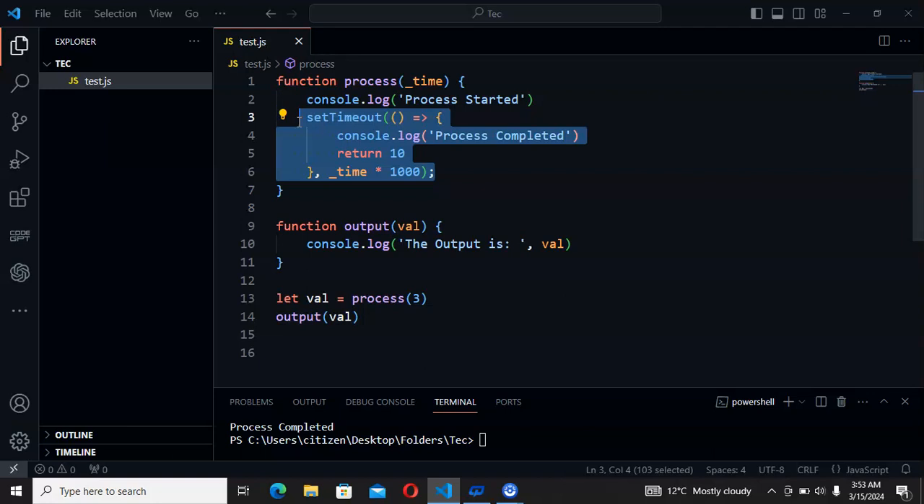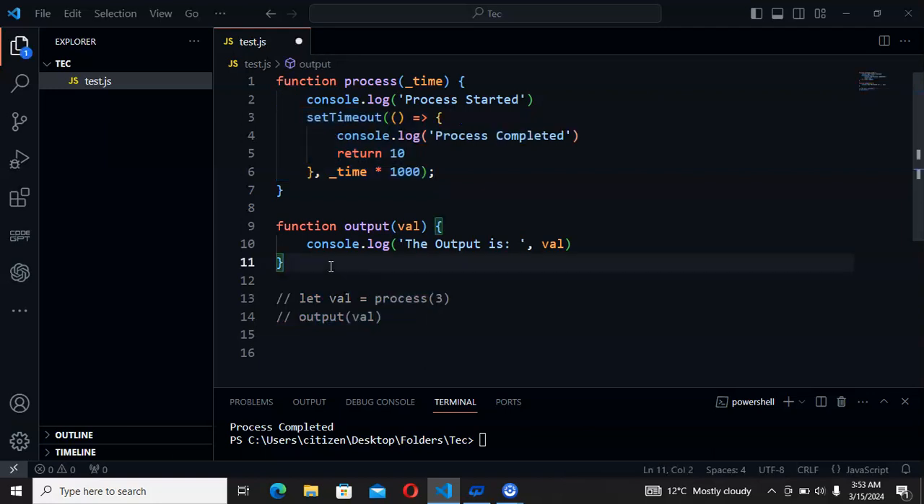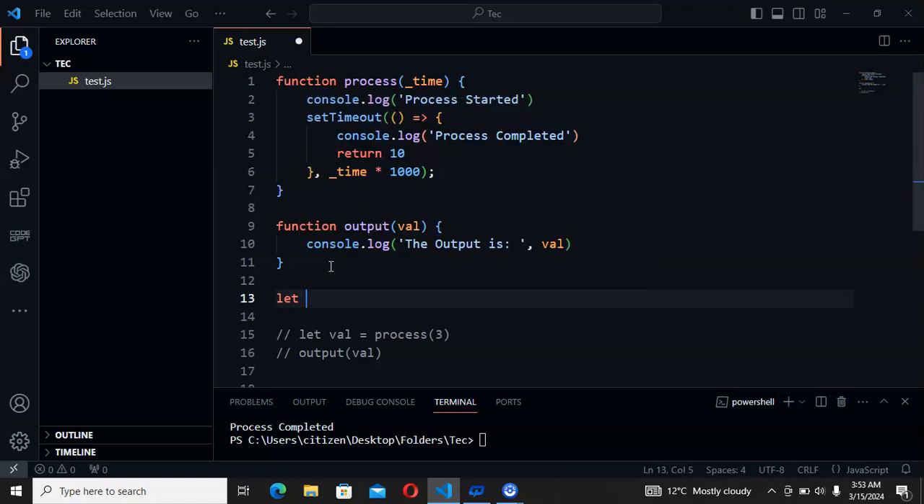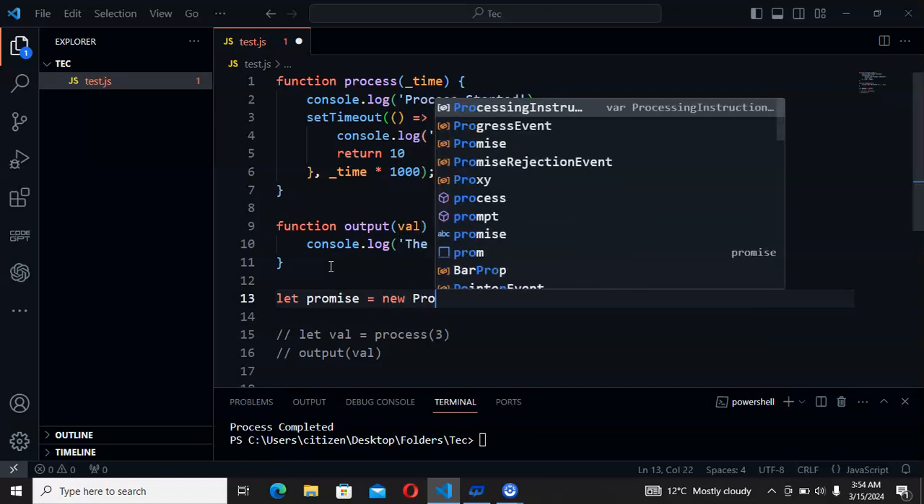Now how can we solve this problem? You can do this using promises in JavaScript. First I will comment this out and I will show you the syntax of a promise. I will store it in a variable. Now I will type new Promise.